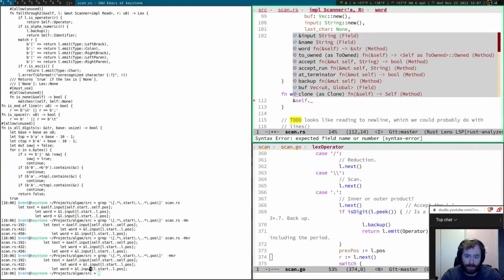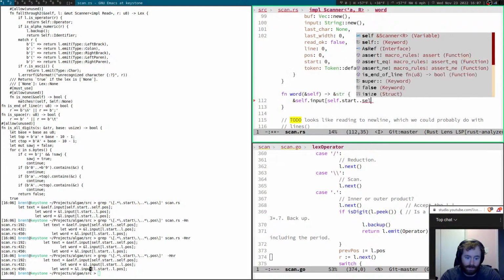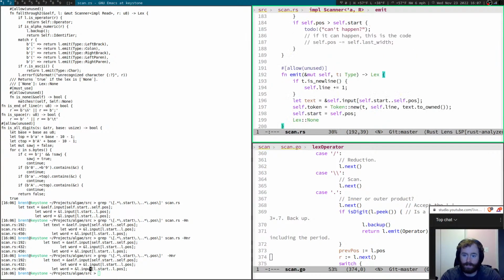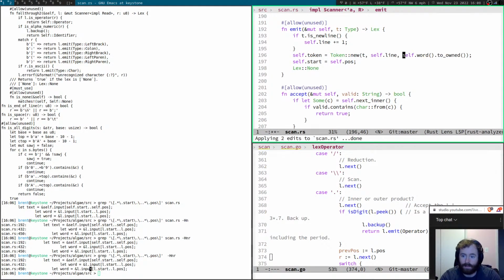So we'll just return a reference to self.input, self.start to self.pause. There we go. Okay, 192. We used to use it on 192, but we just moved it down. And where do we use text? Self.word. Okay. Maybe we might even be able to inline it. Let's see. Great.